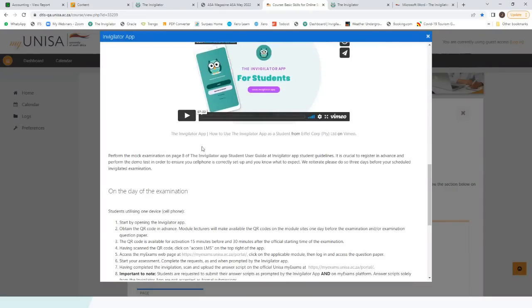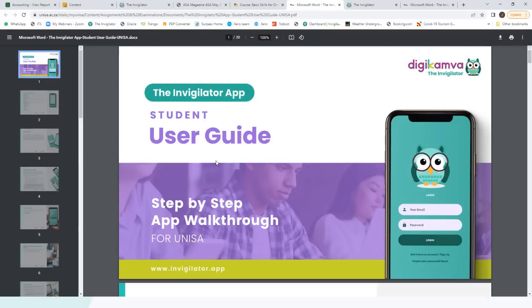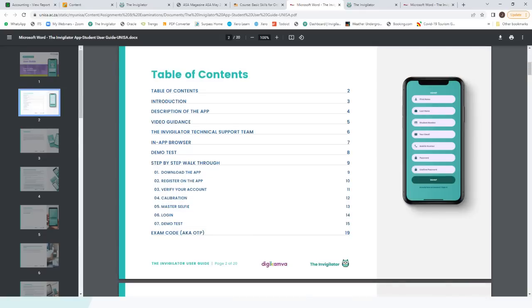You will also see that if I just have a look below that, there's another embedded link, and this link will open up the Invigilator Student User Guide. Now, many of your lecturers will also share this with you. So this is our detailed student user guide that will assist students through every step of using the Invigilator application.